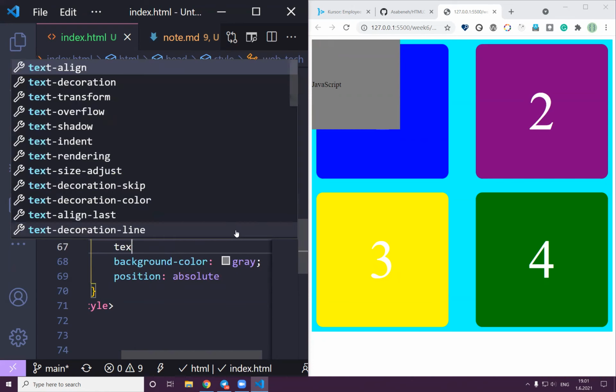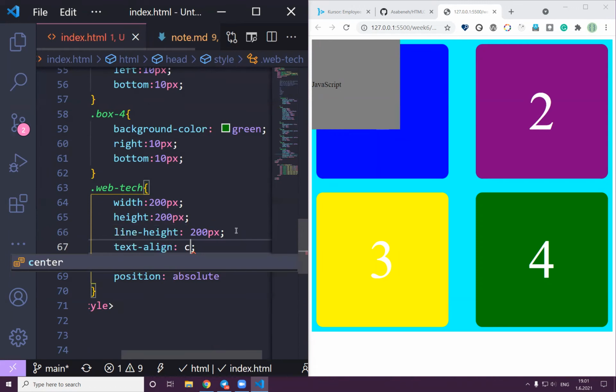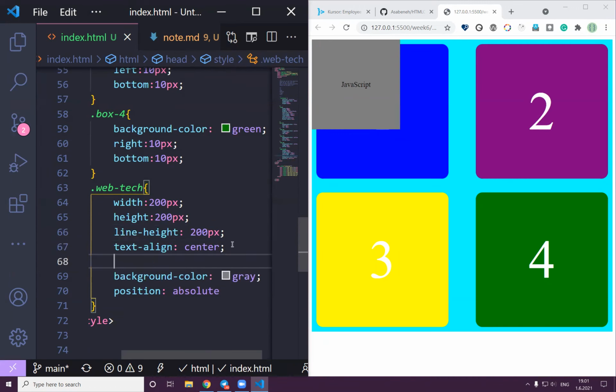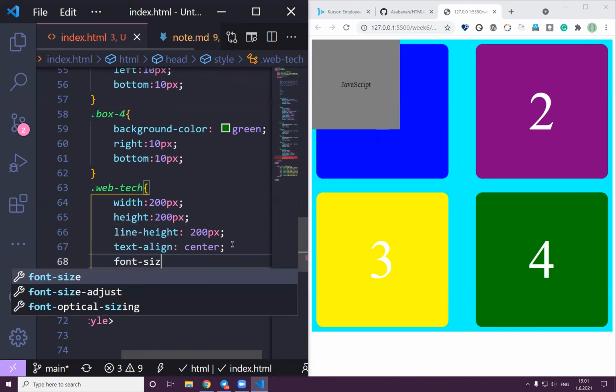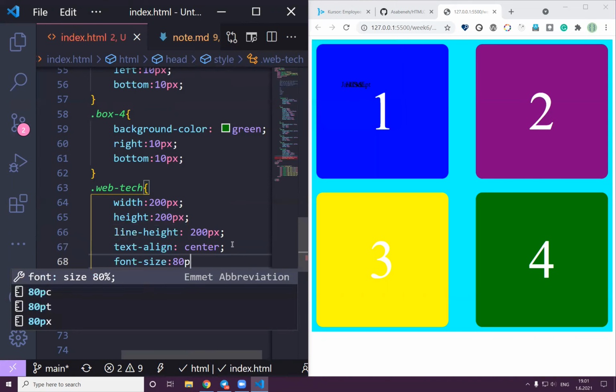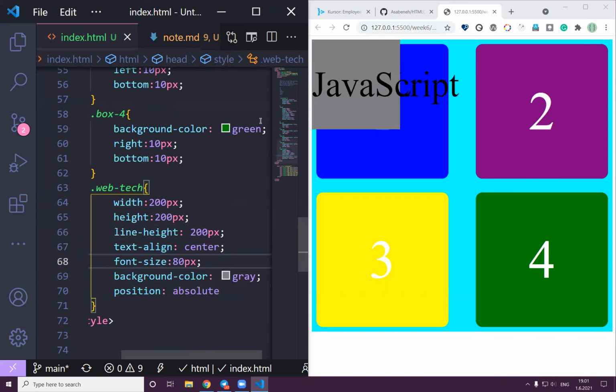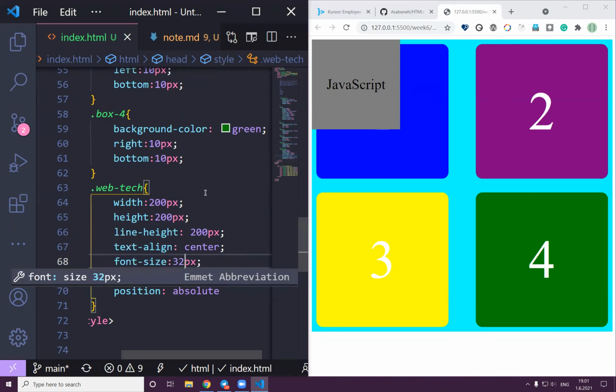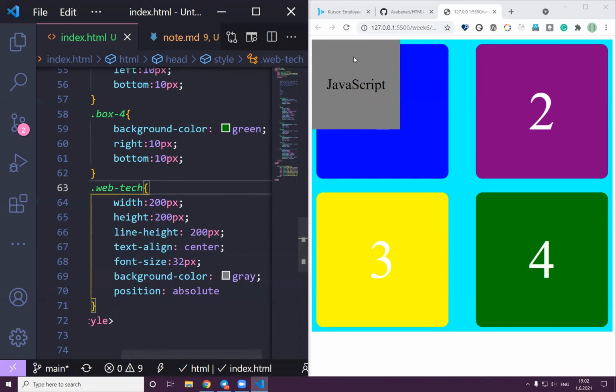And text align, center. And the font size, maybe 80 or 90 pixels. I want it to be bigger. Oh, that's too much for that. So I can go for 32 pixel maybe. It's good enough, yeah.